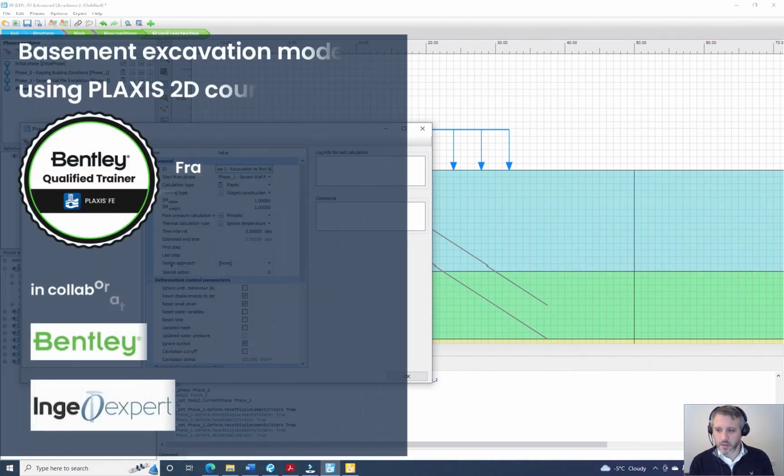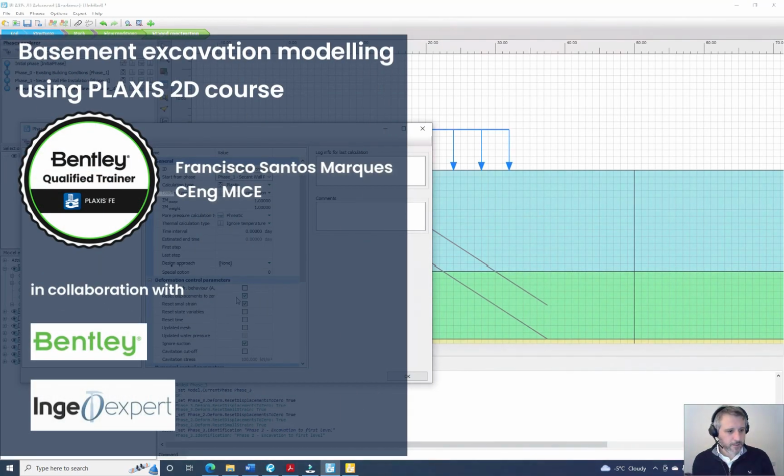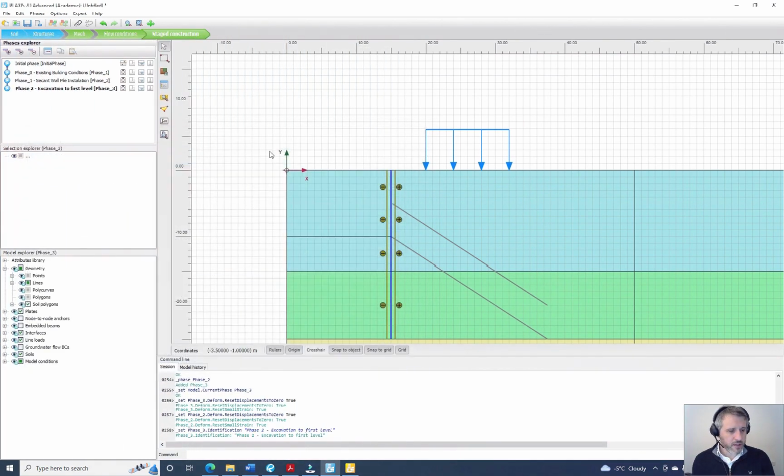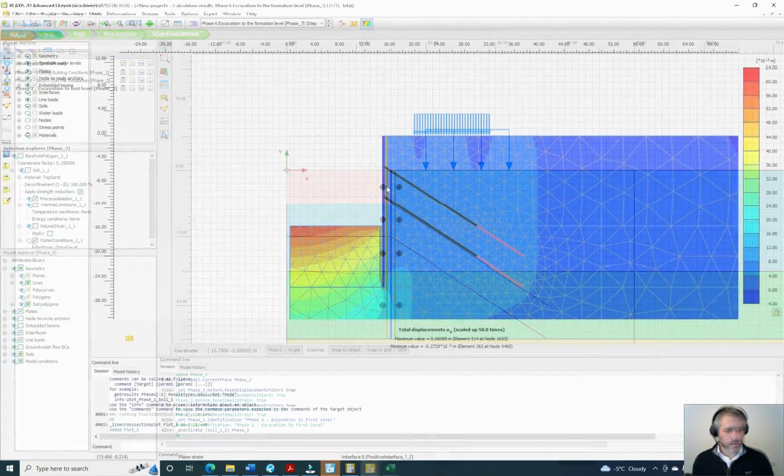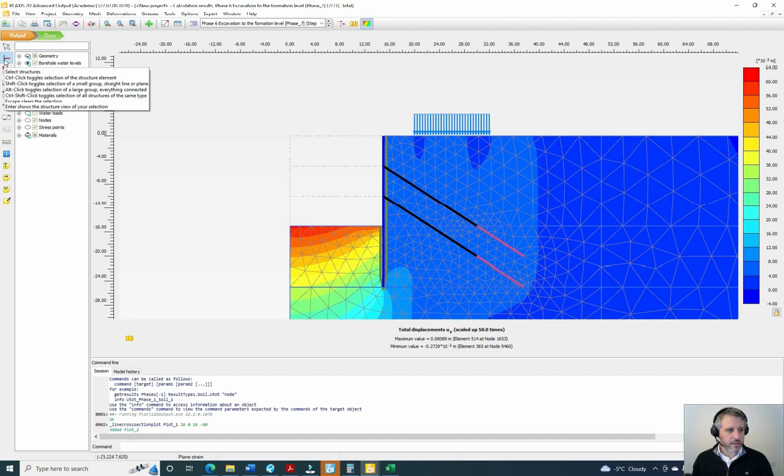First. Okay. Fine. So we have that. So we are excavating this to the first level, which means that we have to deactivate this soil. Let's see the results on the retaining wall. I can select this one, select structures, then press shift.